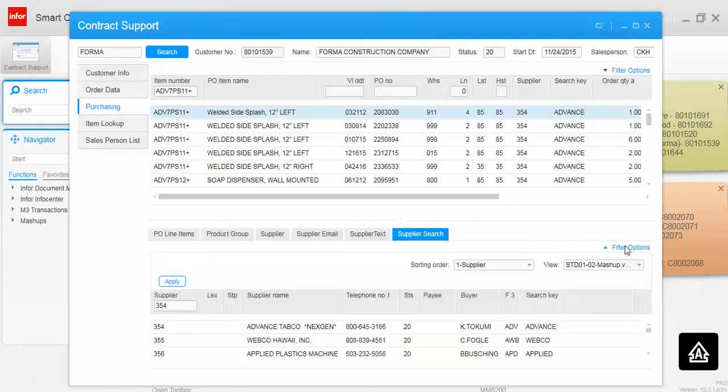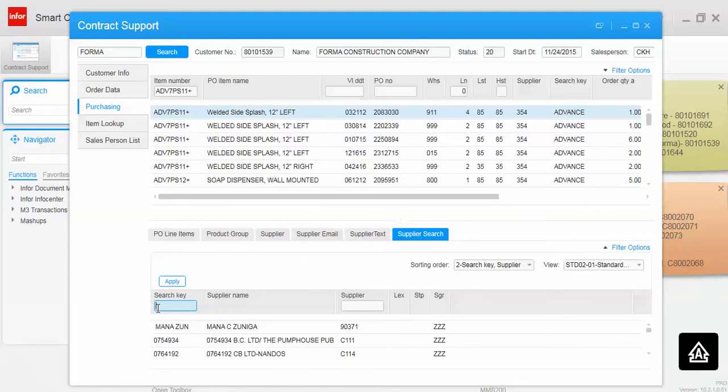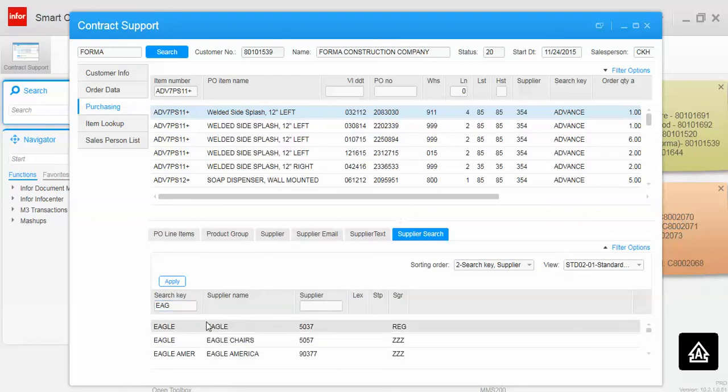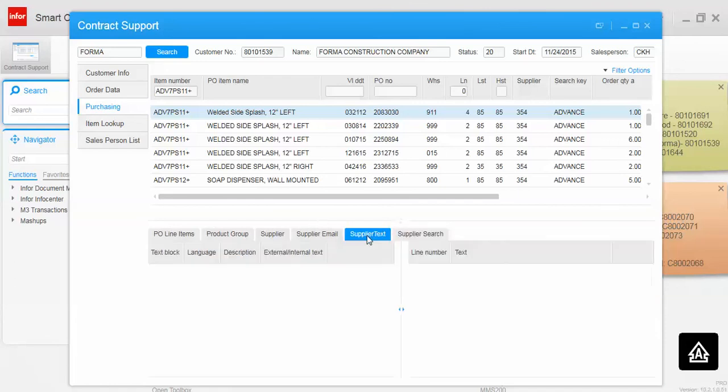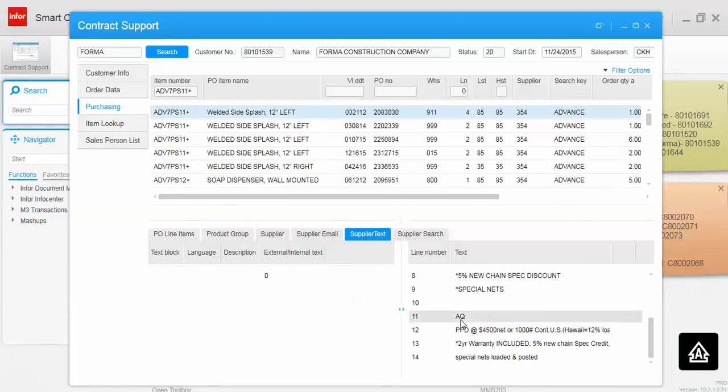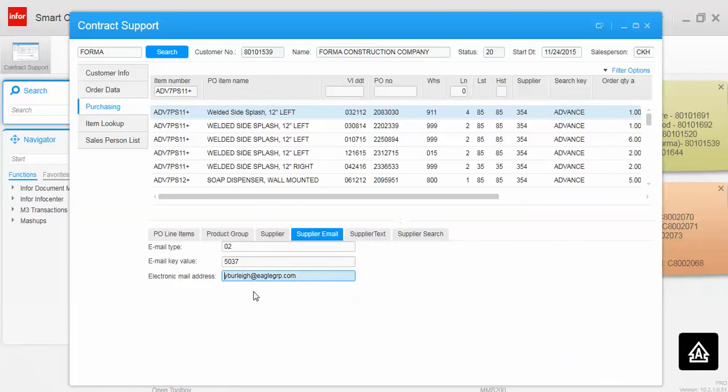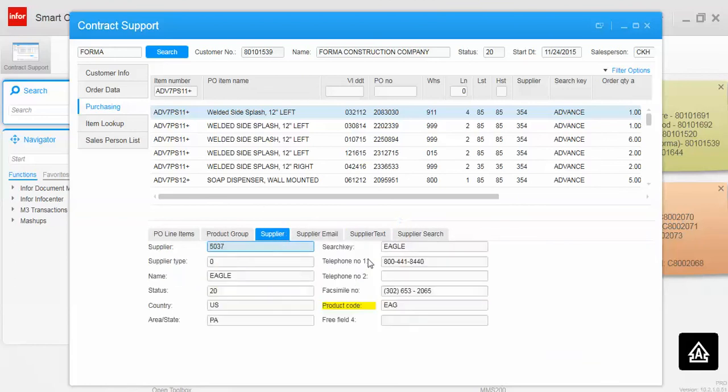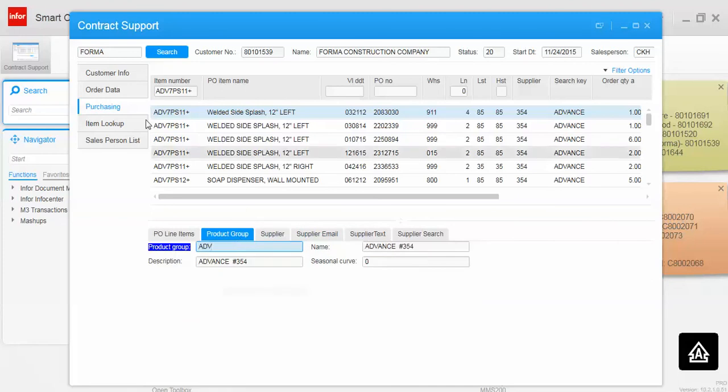You can also change your filter options. Let's do a search key. So let's say that I want to see information. So I'm going to go ahead and type in EAP. Apply. Now here we have supplier information for Eagle Manufacturing Company. We see that we have a 2-year warranty, we have special nets, prepaid freight at $4,500 net, and we also see where the purchase orders are going to. Lots of different options in here to get in contact with the factories.